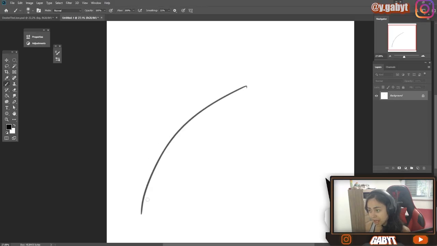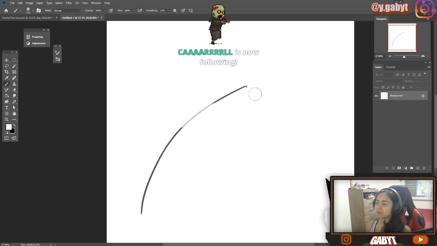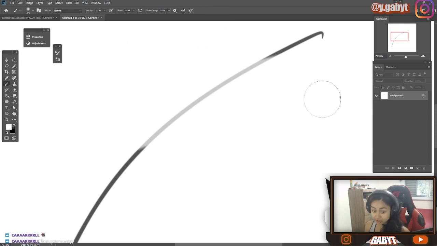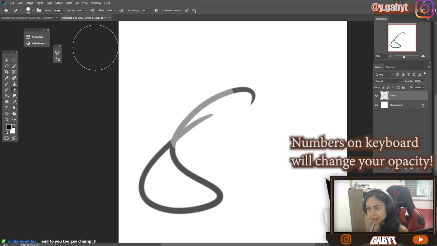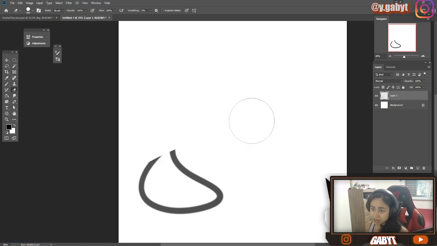You did something bad and you're like, no, you just go there and erase. But sometimes your eraser is going to be like that, but we can change that, okay? You probably accidentally clicked on one of your numbers on your keyboard and it made the opacity get lower. Do you see the opacity is low? But if you click on the number 0 on your keyboard, it goes back to 100 and you just erase, erase, erase.